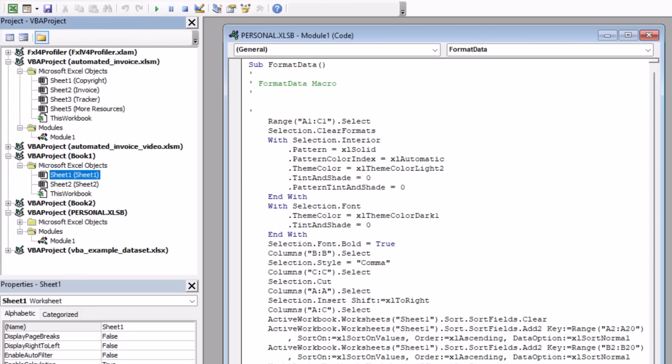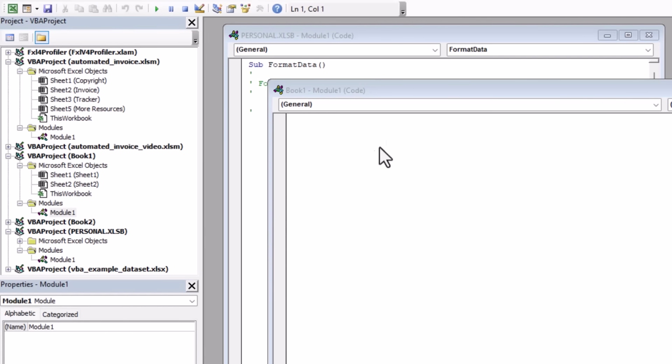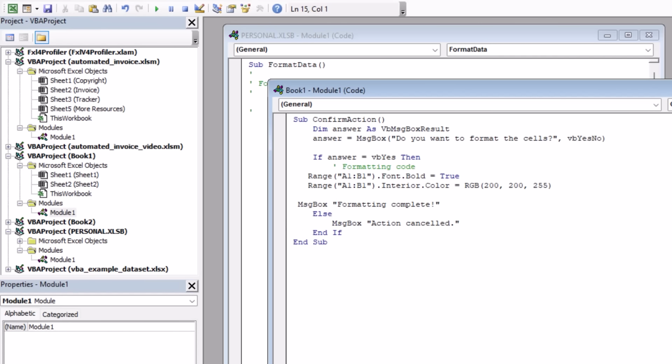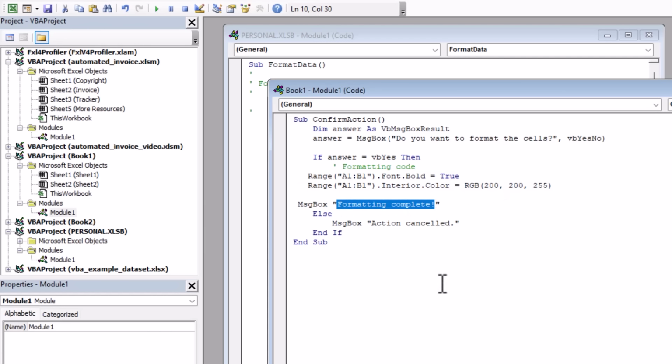For example, let's go back to the VB editor, and in Book 1, I'll right-click and insert a module. One option we have is to ask yes/no questions. So just paste in the code and step through it. This code, called confirm action, displays a confirmation message box, and it asks, do you want to format the cells? And it gives the user yes and no buttons. If the user clicks yes, then it's going to format cells A1 to B1 in bold font and set a fill color in light purple. And then it will show another message box to say the formatting's complete. Now, if the user clicks no, then the message box will show a message action cancelled.